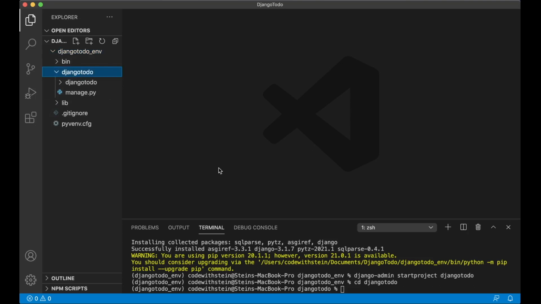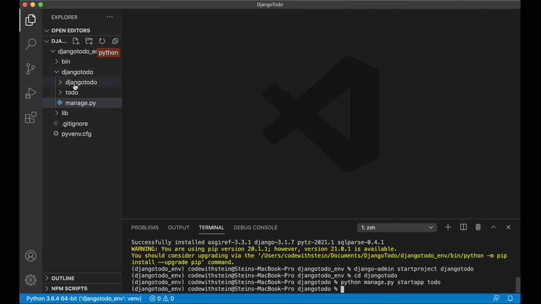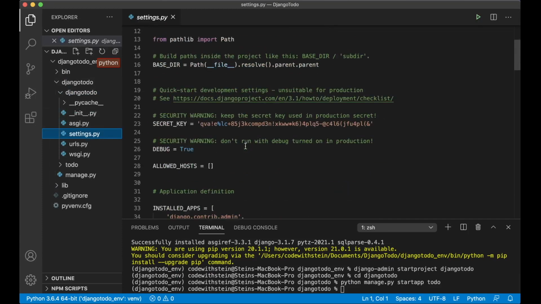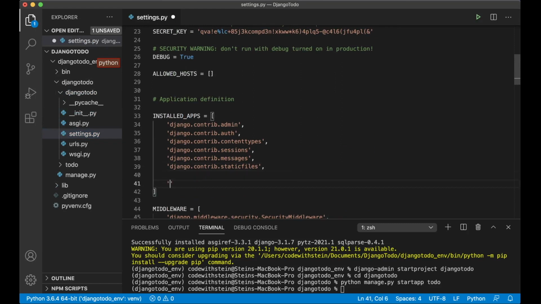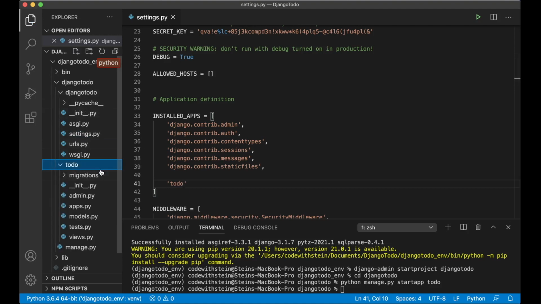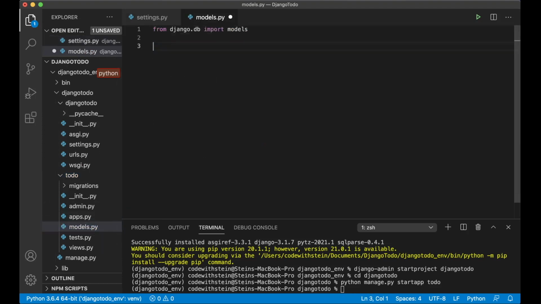So I can begin by creating a new Django app. python manage.py startapp todo, and then I can go in here and into settings.py to register this with the installed apps. So add it here, todo, and save. So now Django knows that I have created this app and I want to use it. And then to store the to-dos in a database, I need to create a database model.